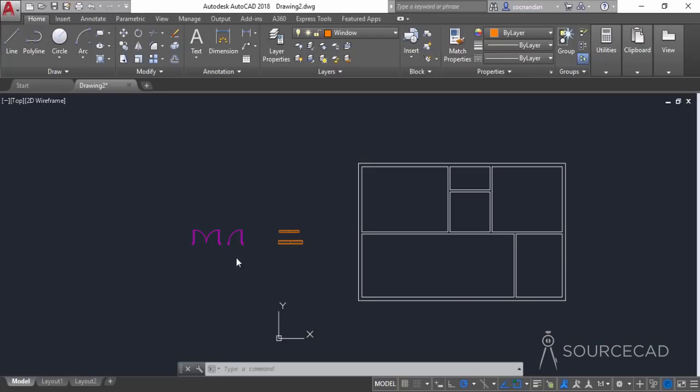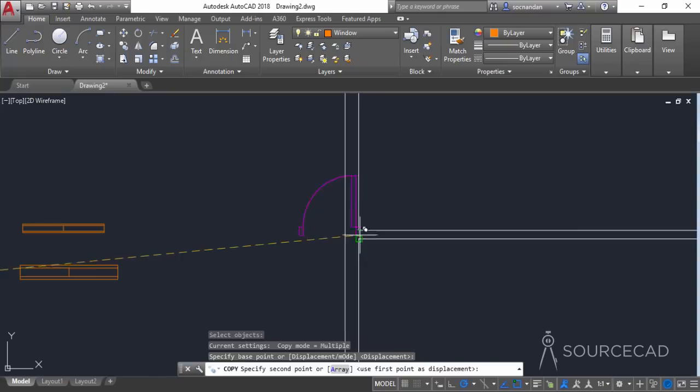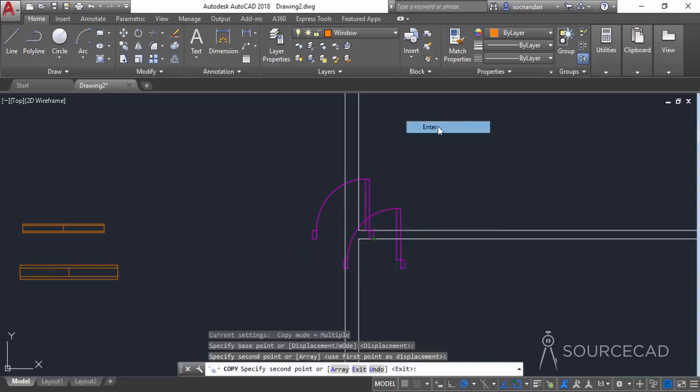So here we have these two blocks which we have already made, and I'll start by adding this door block. For that I'll go to this copy tool, select the door block, click here and click on this endpoint and move it to the required position. In this case I'm not quite concerned about the exact location, I just need to move it here. So I simply click on this point and press enter.